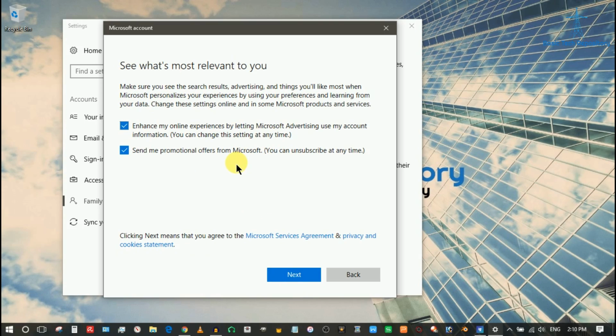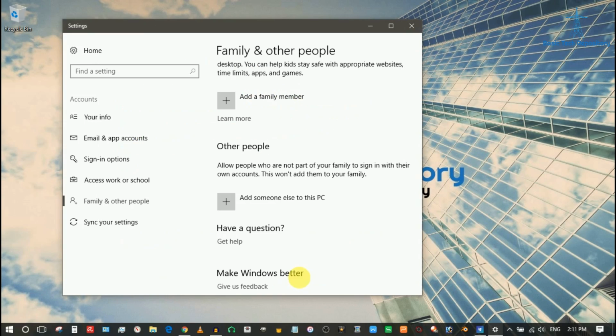Now these options are up to you. You can enhance your online experience, or if you want promotional offers, you can check or uncheck once you've clicked on next. If you check that someone else has been added as a user to this PC. Now you could just click on that, and then you could change their roles if you want them to be just another user, or if you would like them to be an administrator.